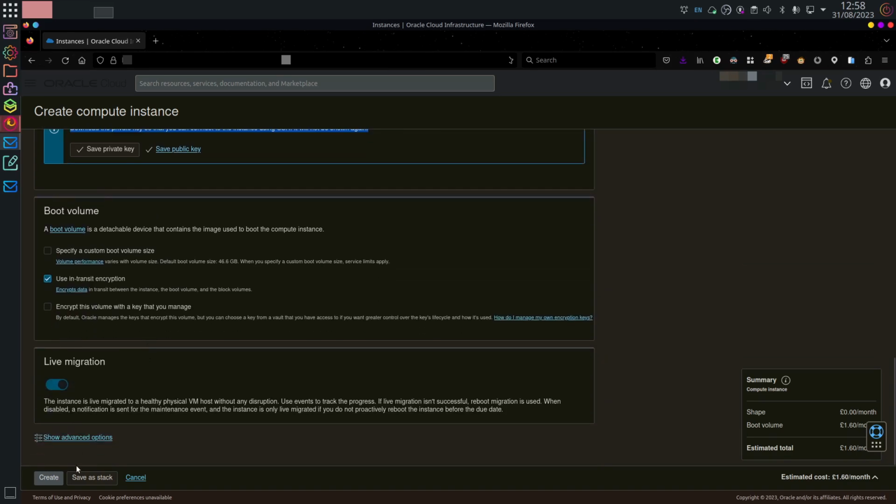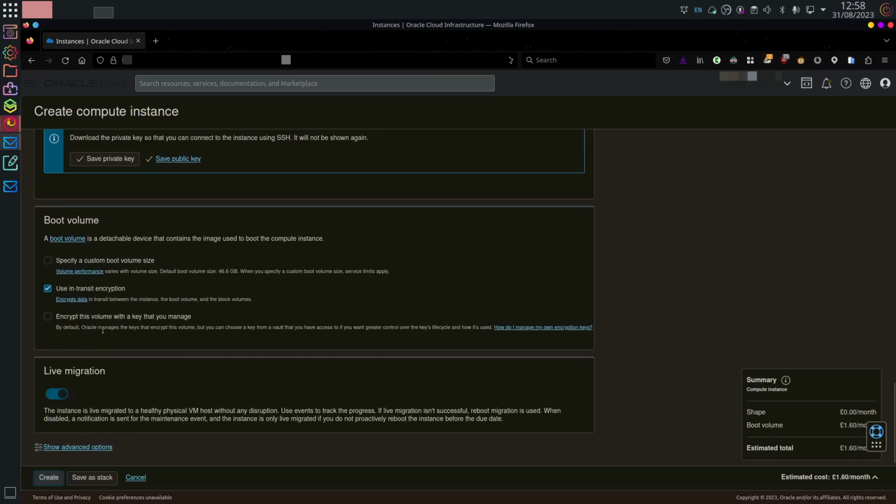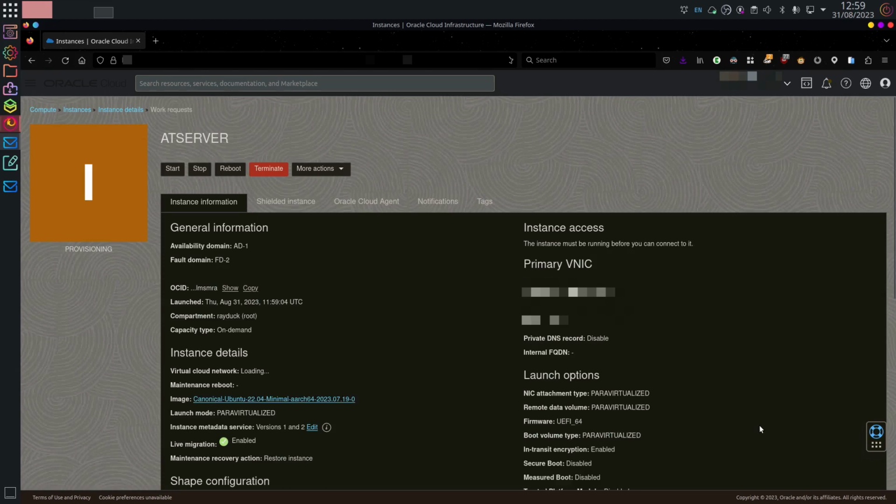So now simply just click create. And if it gives an error, just click create again. Also, you might have noticed in the corner it was saying something about £1.60. Just ignore that, it will not charge you any money.